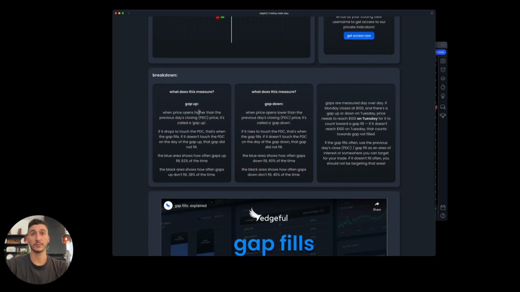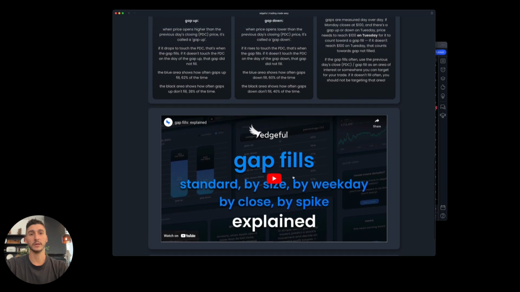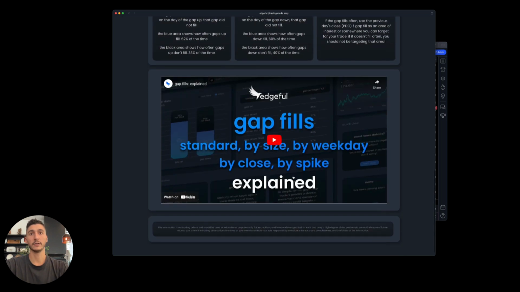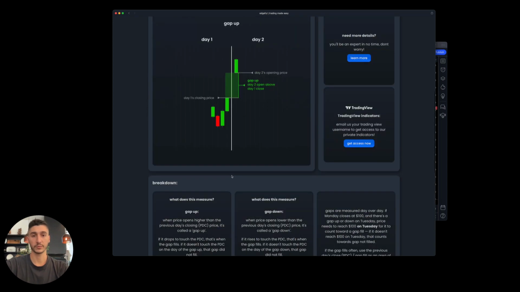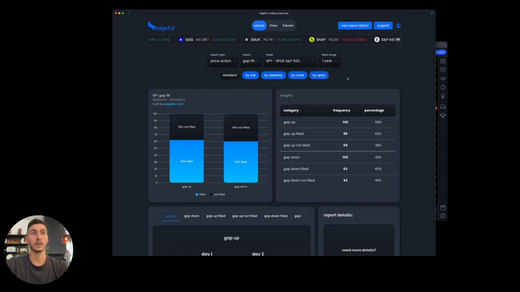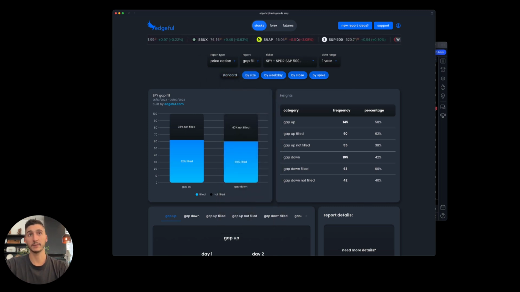Then we have some more explainers, like what is this measuring? How do I use this? What's a gap up? What's a gap down, etc. And then a video that will walk you through exactly what this report is saying with a live example, and it will be very useful in terms of understanding what this report is saying. So now I'm going to walk you through some of these price action reports that I think would be very helpful. So I'm going to start off with a gap fill.